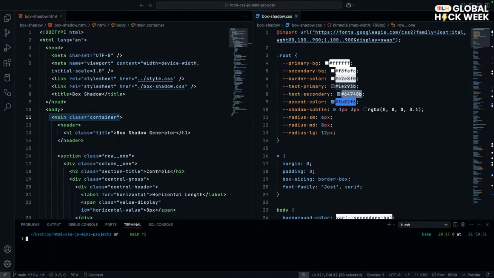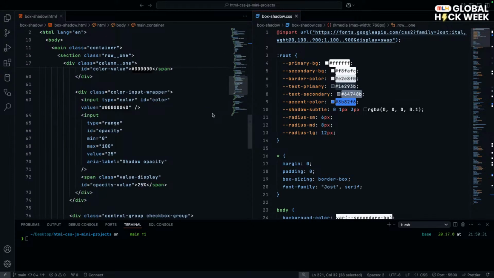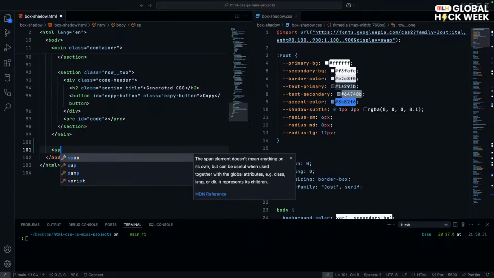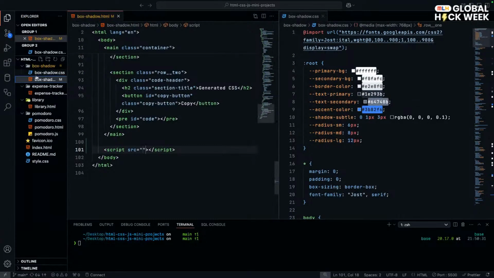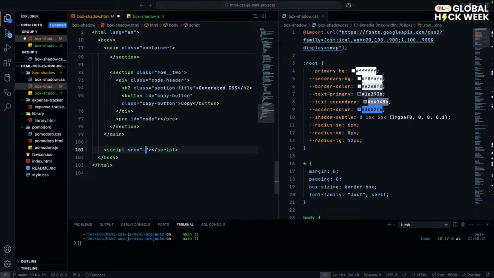Okay, so CSS done, HTML done, and now comes the JavaScript. Tailwind also uses these breakpoints. Yes, that is true. So for adding JavaScript, we know that in the body, we need to add a script tag. We need to specify the source, and for that, we will actually create one, which would be box-shadow.js. Okay. So I'm going to say from the current one, go over to box-shadow.js.